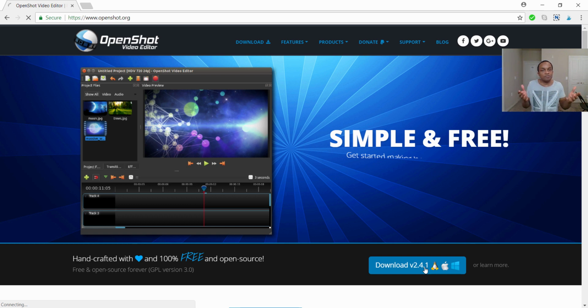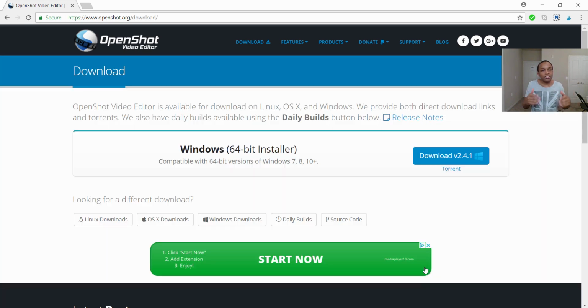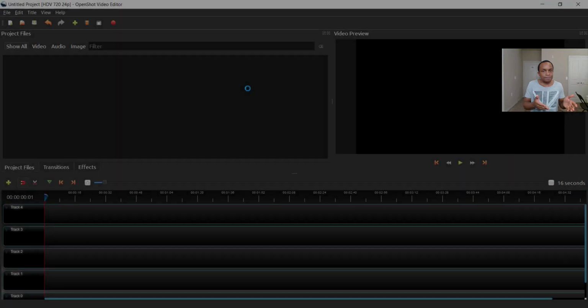Now, to take advantage of this feature, we'll need to download the program. Click this button over here in order to download the software. Now, when you click that button, you'll be given several options to choose from. I personally chose the Windows version because I'm running on a PC. But maybe you might be running on a Mac. So if you have a Mac, click this download button. Now, when you download and install Openshot into your computer, it'll look like this.